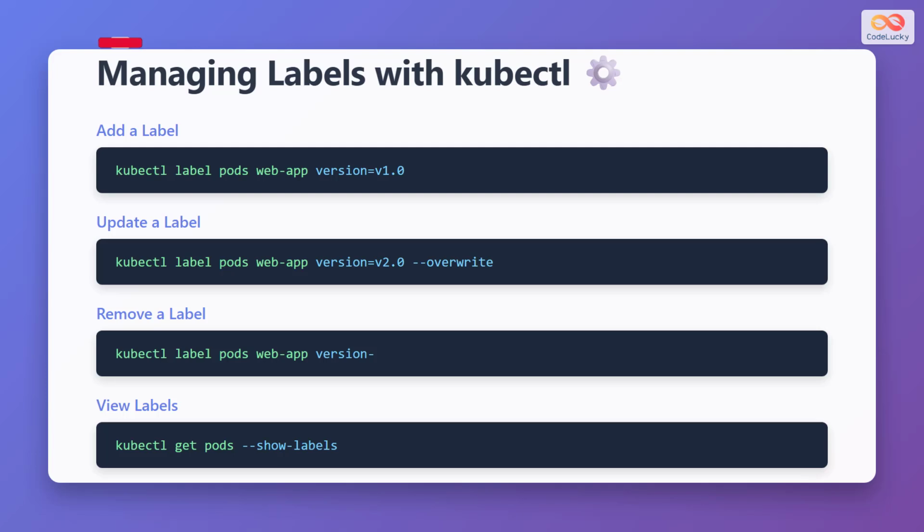You can also manage labels using kubectl commands after resources are created. To add a label, use kubectl label pods webapp version=v1.0. To update an existing label, use the same command with a new value and add the --overwrite flag, like version=v2.0 --overwrite. To remove a label entirely, append a dash to the label name, such as version-. To view all labels on your pods, use kubectl get pods --show-labels. These commands give you flexibility to modify labels without editing YAML files.